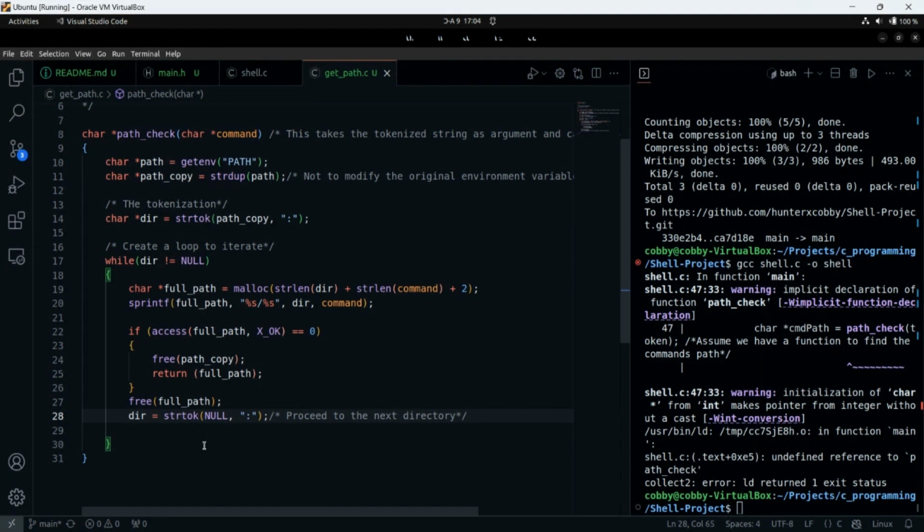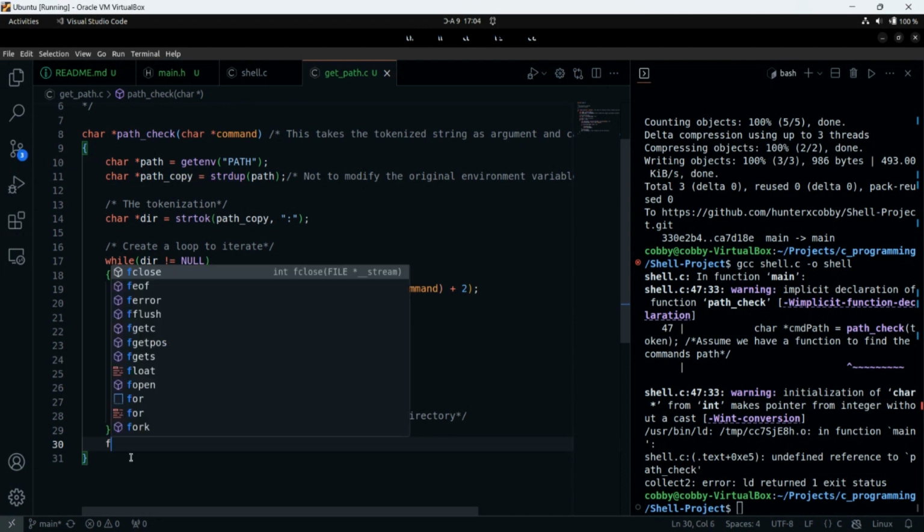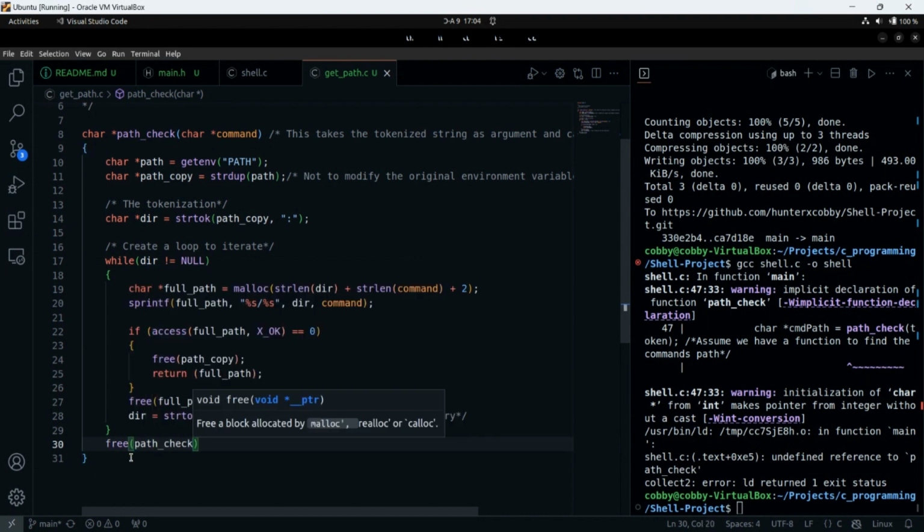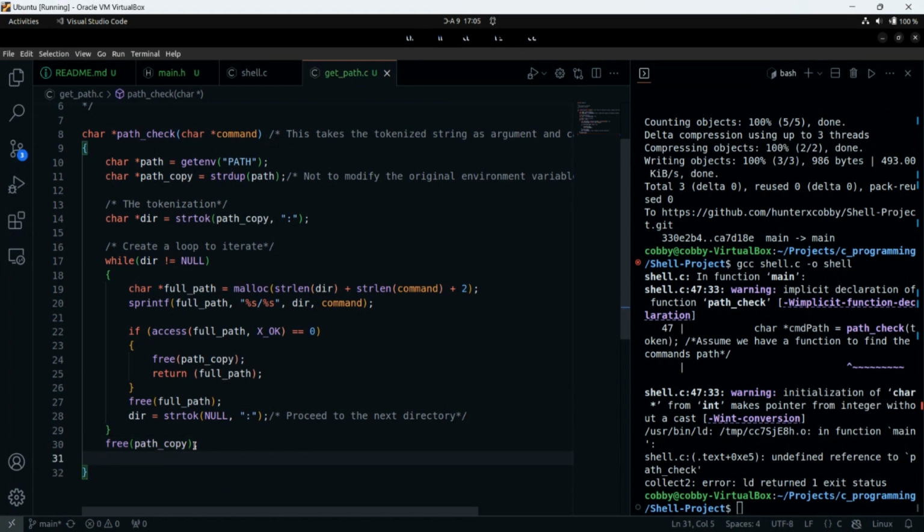So after we are done with this, I think let's go back again. What do we need to do? We need to free this. We duplicated this path copy. Yes, we freed it here, but we also need to free it here. So yes, we need to free path copy. Is it path check? No, it's path copy. We need to free path copy, semicolon.